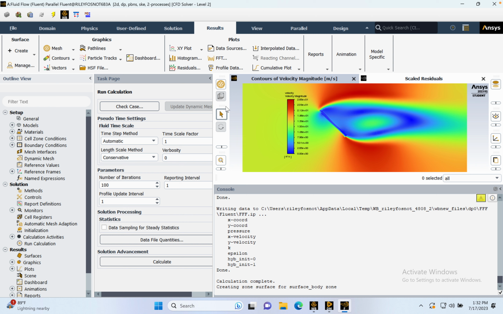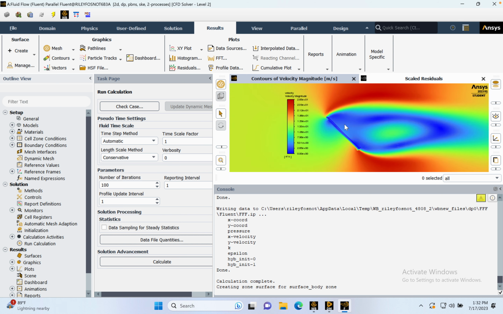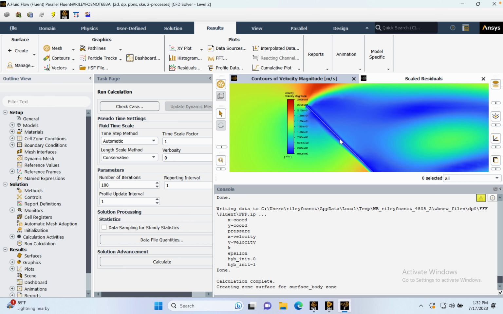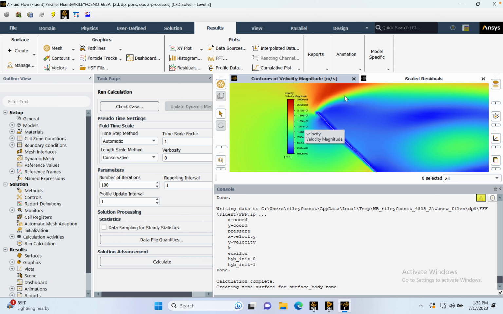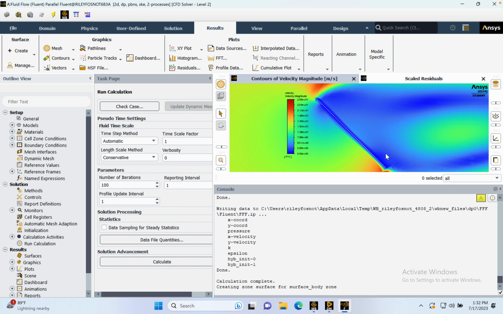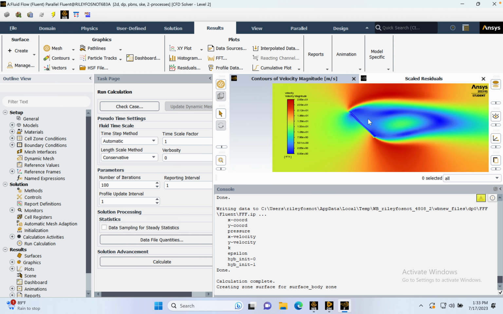So let me grab the zoom tool. You can see our flat plate here. We have obviously zero velocity touching the plate, and then we get this sort of acceleration going across the top, acceleration going around the bottom, and then we have this big area of low velocity, which is kind of what you'd expect there. You get this big wake region from the 45-degree plate.